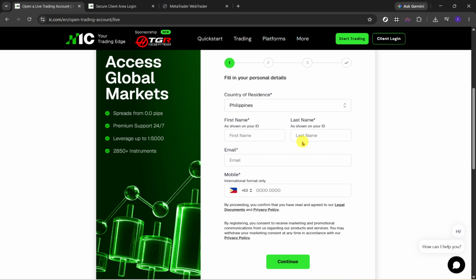Read each field carefully and provide the requested information accurately. In most cases, this stage includes basic personal details and account setup information. It is a good idea to double-check everything before submitting, since even small mistakes can slow down the approval process.